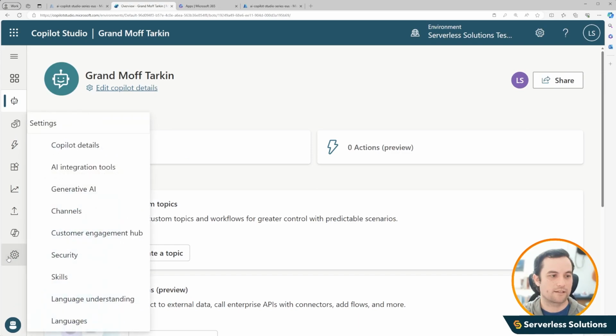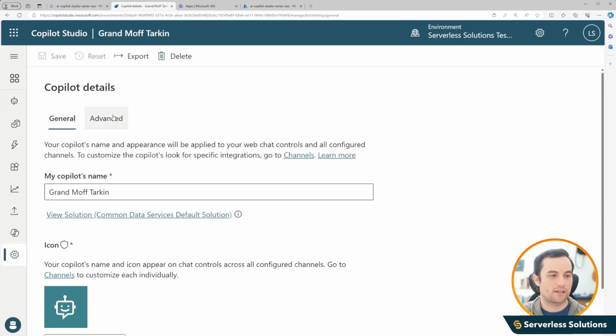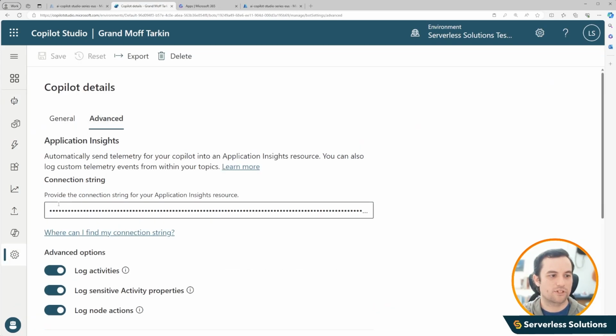I can go to Settings, Copilot Details, and here under the Advanced tab, there's an option to provide a connection string for Application Insights. This connection string will allow your Copilot to integrate with Application Insights, which will allow you to view your data in a much more consumable fashion, and it will come across much more quickly than in Power Apps, which takes longer than running your front-end UI tests.